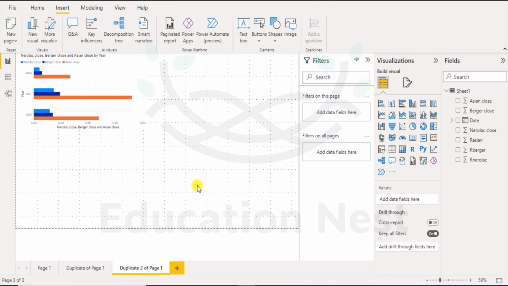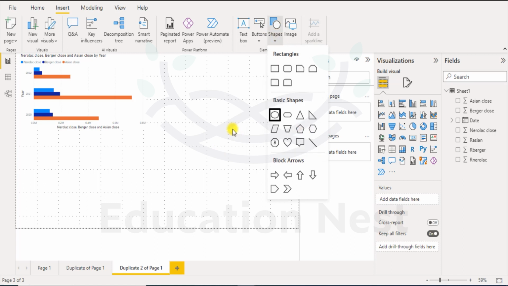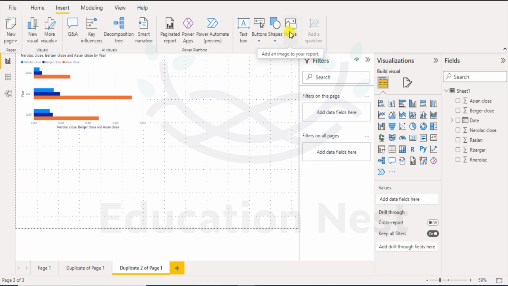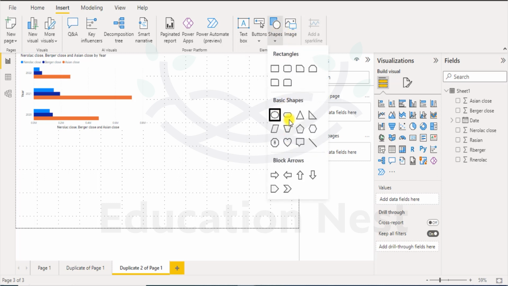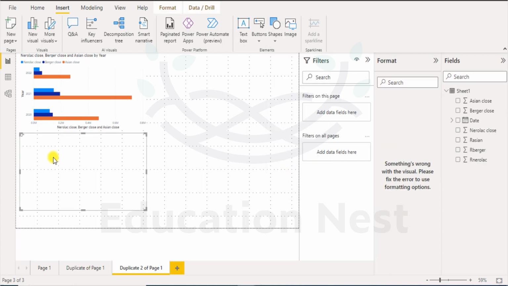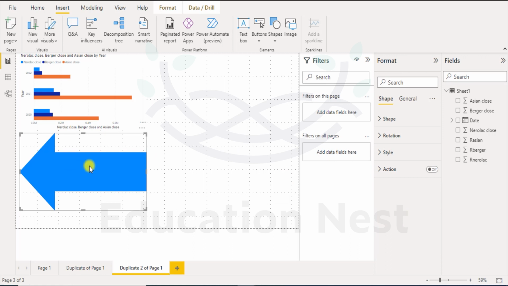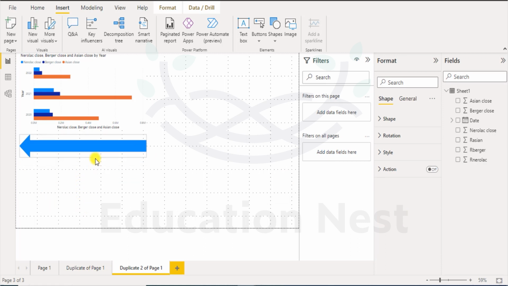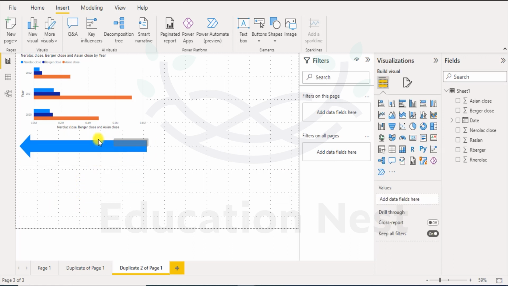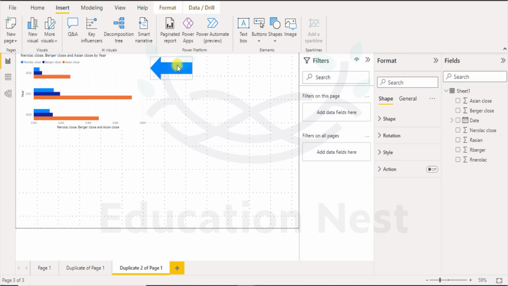Again, as I said, the objective is for us to work on the elements. So fine, let us add some shapes out here. Add a shape to your report, or we can also add an image to your report. What kind of image do we want to add? But we can certainly add some shape. So let us add some shape here. So that's the block arrow that we have here. That's too big, so I'm going to make it smaller. Let's bring it over here.